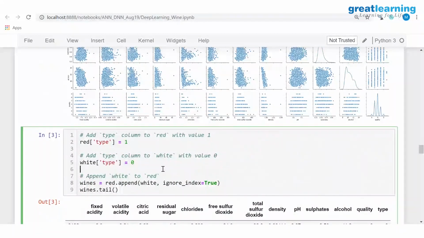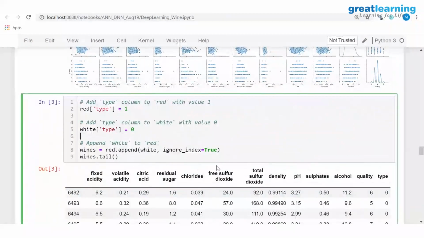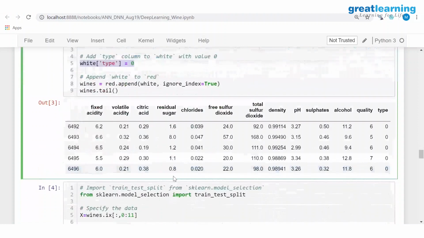Come straight down to this line. What I'm doing here is introducing a new column. The column name is type. For the red wines, I'm putting a 1. For the white wines, I'm keeping a 0. So this is a binary classification problem. By looking at the input X, can I decide what type of wine it is? Is it red wine or white wine? That is the question.